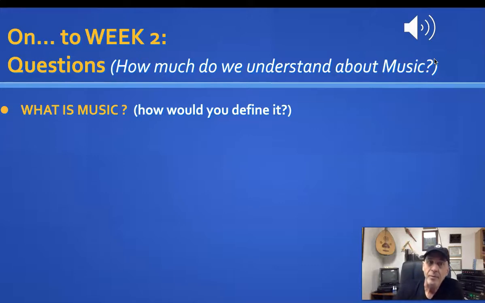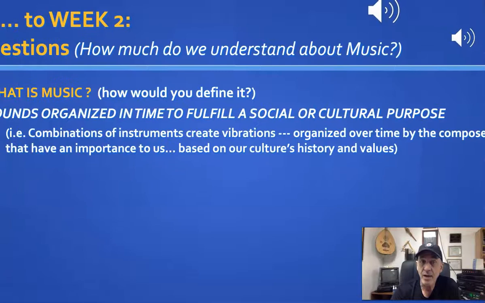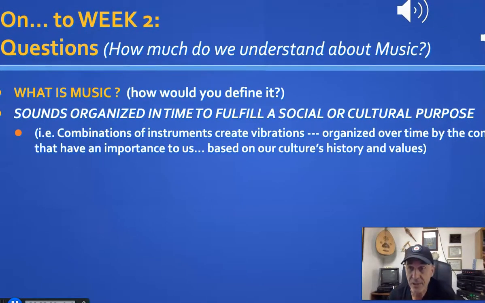So what is music? Well, besides sounds, we have to say that the sounds have to be organized, and the organization has to fit basically some purpose. And so all music has a purpose. All music basically is designed around the concept of being related to our lives and to fitting our lives. And so, sounds organized in time to fill a social or cultural purpose.